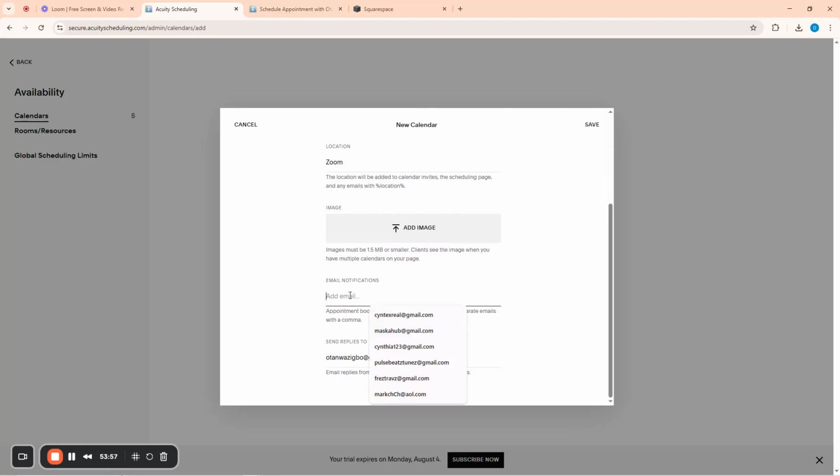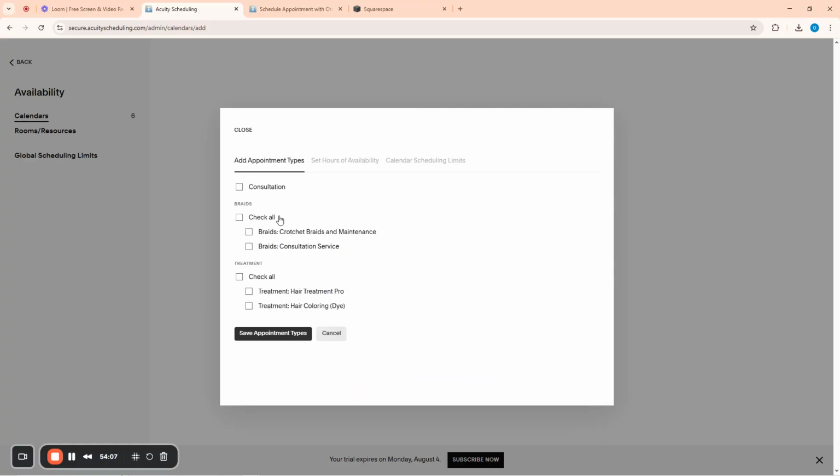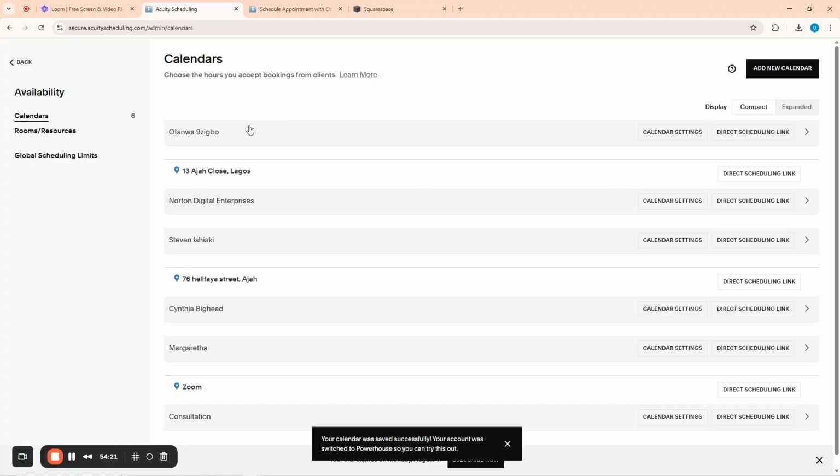And then who gets to schedule this? Of course, let us say it's going to be Otawa that will be doing this. So we can select Otawa Zigbo here and then do what now? Click on save. Okay, so now this consultation is simply for what now? It's going to be for consultation here only. Okay, so we can click on what? Save now. Okay, so this is just a kind of rundown.